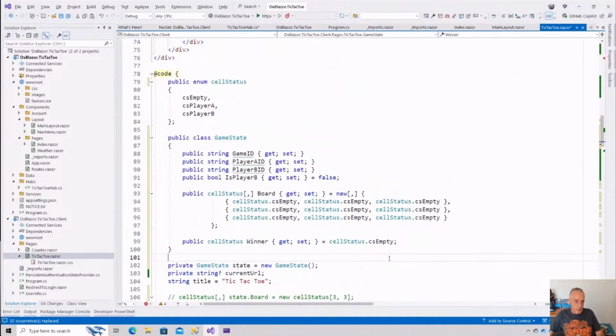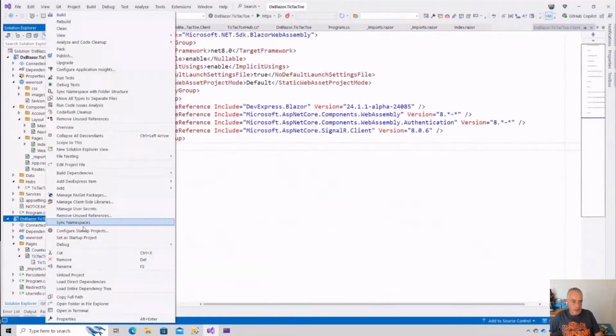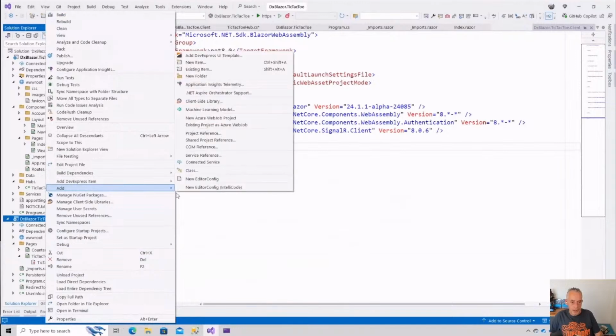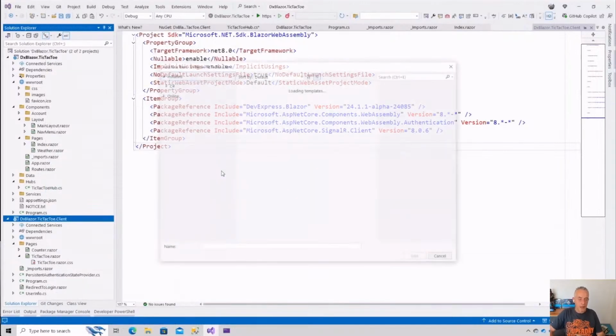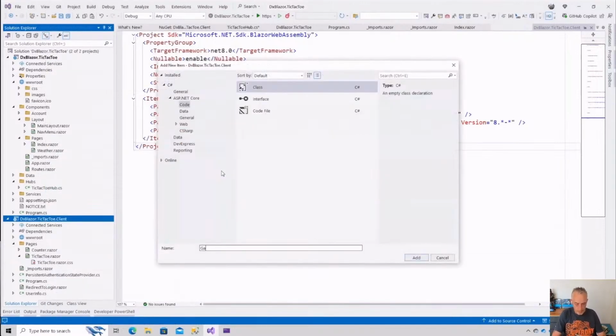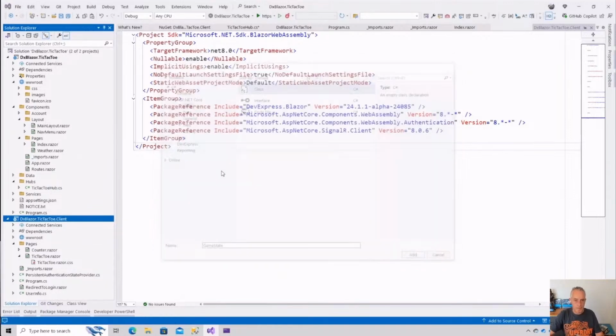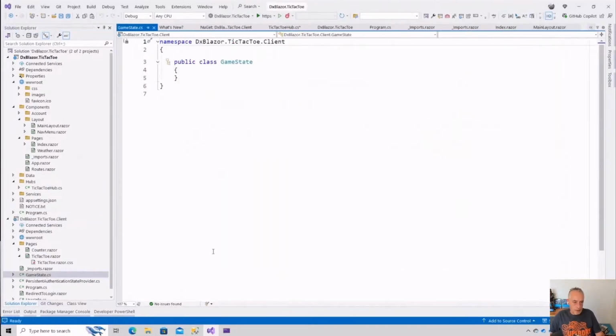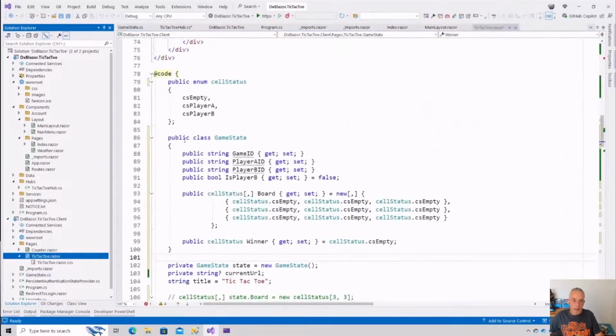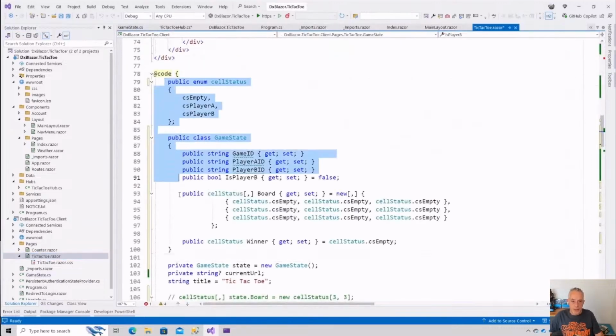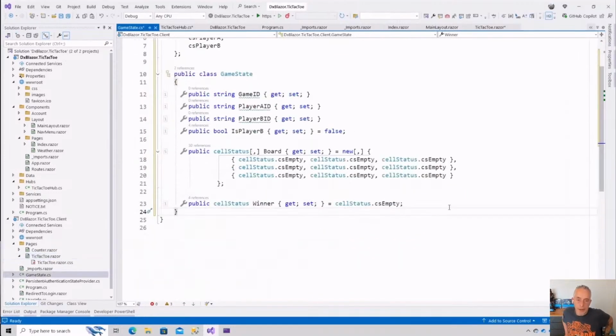Now let's move that to a different location in the application. I'm going to get it out here. So let's create a new class. I'm going to put it in the client. So game state. And let's get this out of the way. And here we have typically all the information that we need to play the game.